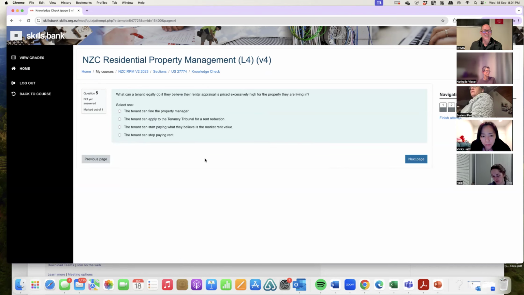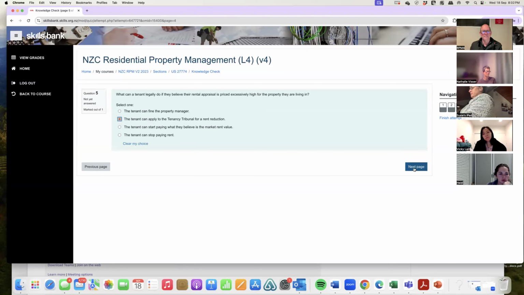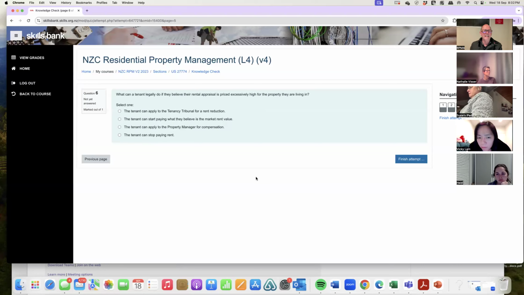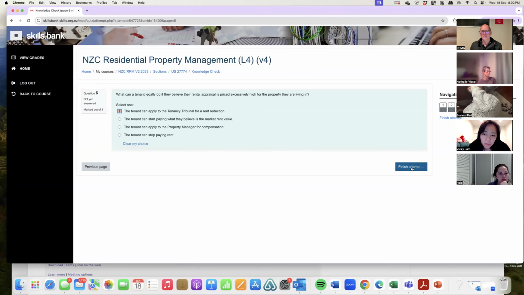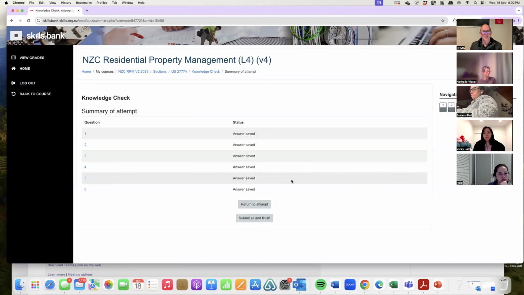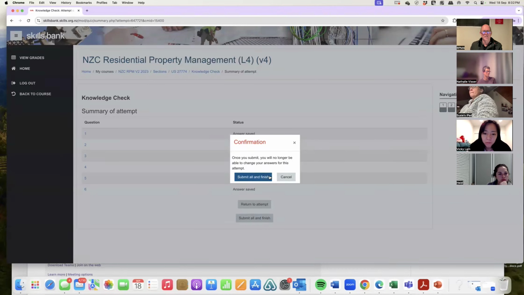What can a tenant legally do if they believe their rental appraisal is priced excessively high for the market they're living in? Second one, tenancy tribunal. Okay. And what can a tenant legally do if they believe their rental appraisal is excessively high? Isn't this the same question? Yeah, I was just going to say. Okay, first one. All right. Submit all and finish.